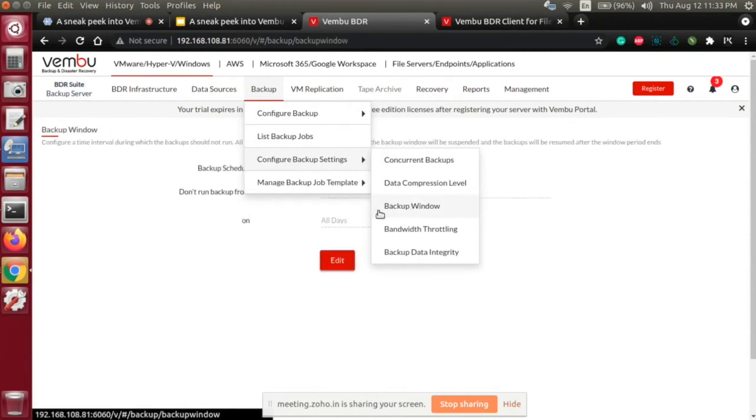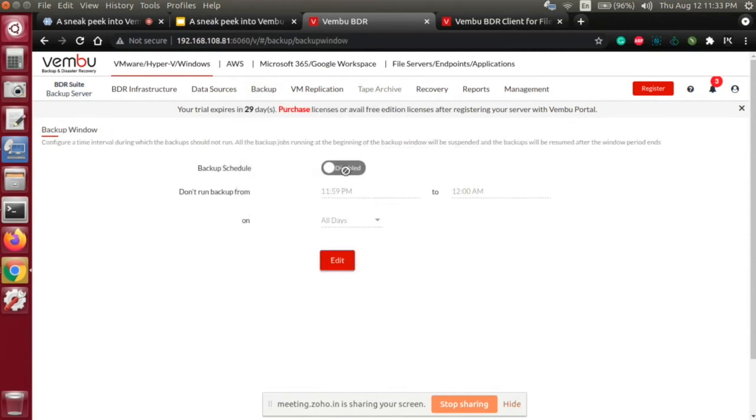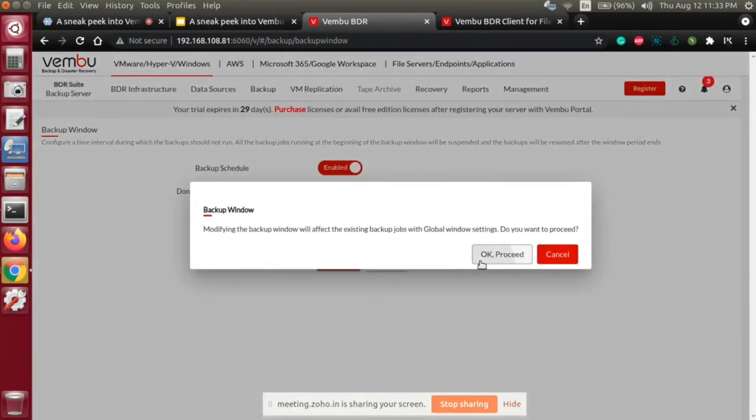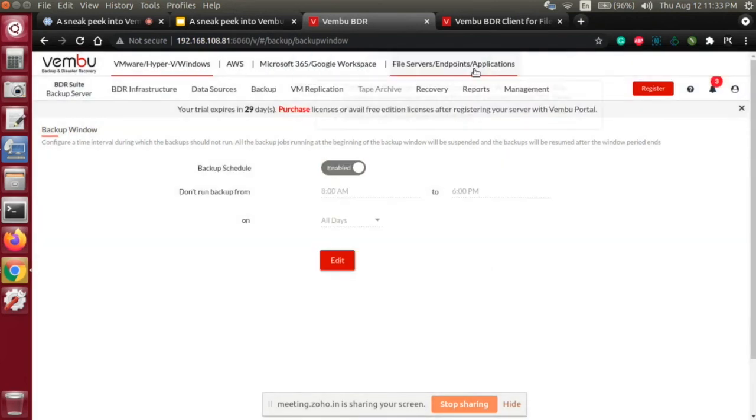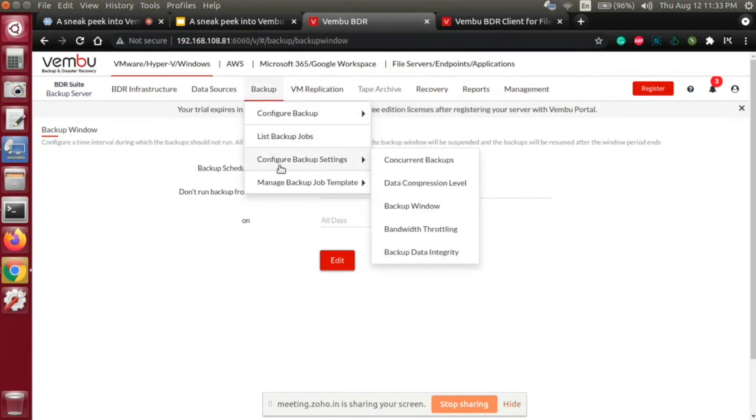This is the global backup window. Once you choose it, you can schedule your backup. You can schedule from which time to which time you don't want to run your backup jobs, either following that strict time period on all days or from Monday to Friday. So that's what the backup configuration is all about. And you have this bandwidth throttling.